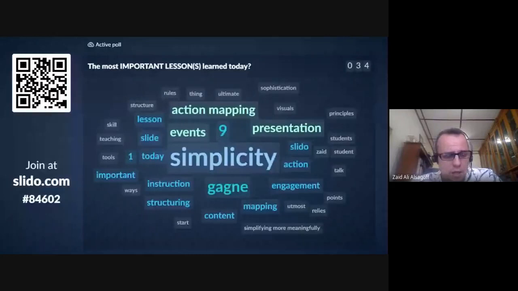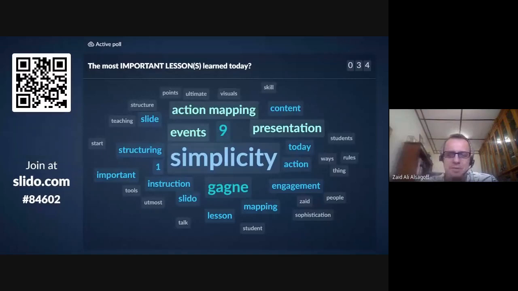Simplicity has become the most powerful. The most important lesson today, based on the word cloud, is simplicity. Then presentation and action mapping. So CRAP did not stand out. CRAP was not mentioned. That was not my star. I thought my star moment would be CRAP. It was not. The star concept or term was simplicity. Keep it simple, or KISS. Keep it short and simple.